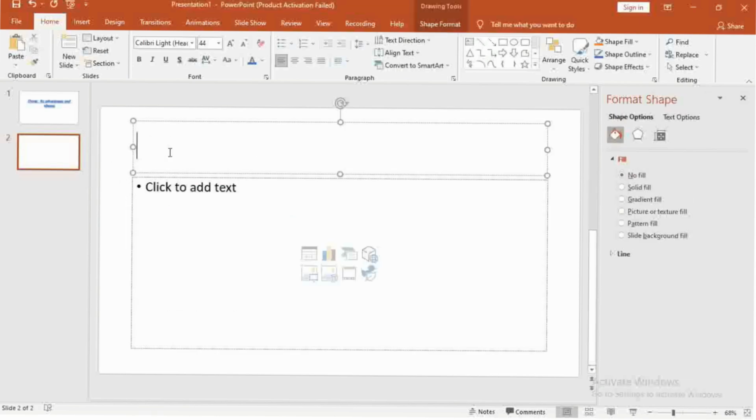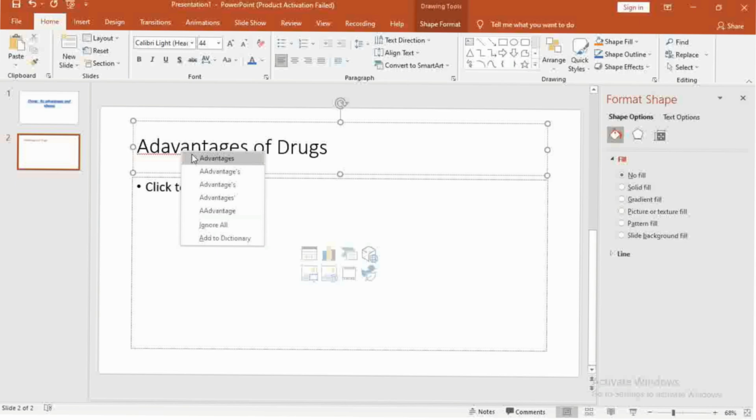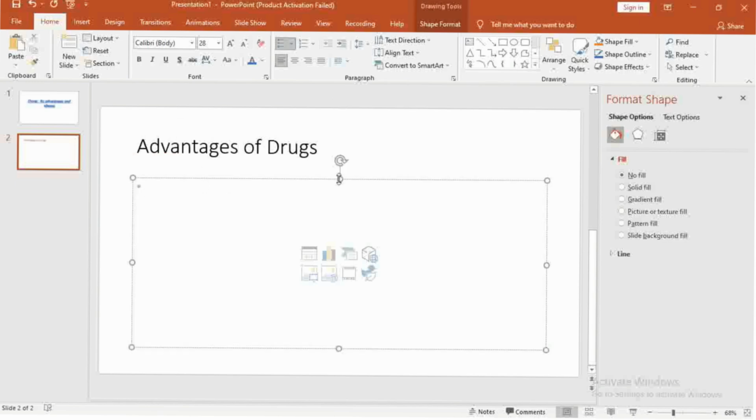Okay, let's just say advantages of drugs. Quickly. Sorry. And then another thing PowerPoint does for you is that it corrects your spelling, wrong spelling. So you have advantages here. It was wrongly spelled, so I can just click it. And so you don't actually have to stress yourself, because if you don't know the right spelling, PowerPoint can easily help you, show you a list of words, and then you choose the one that you feel is right.